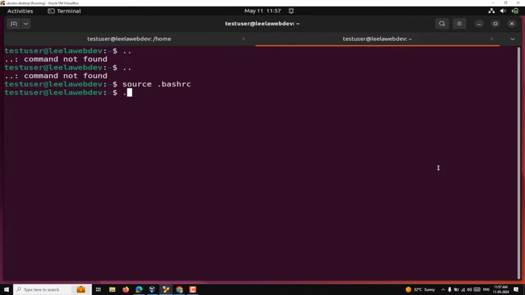So now if I try the dot, it is going one step back. See, if you open a new terminal, the alias will be available all the time. So this is the .bashrc. Whenever you want to mention aliases permanently in your terminal, whenever you open a new tab or anything, you need to mention them in the .bashrc file.